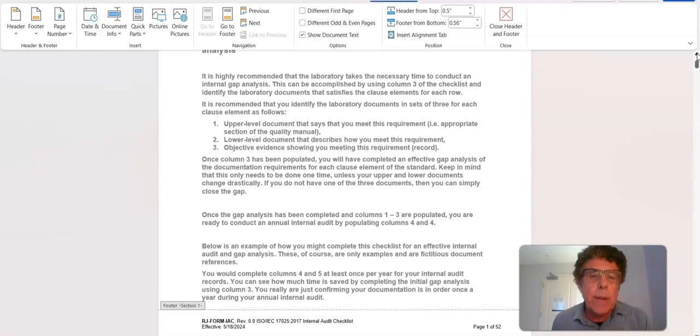So it is recommended that you identify the laboratory documents in sets of three for each clause element as follows. One, an upper level document that says that you meet the requirement that is associated. For example, how do you meet the requirement of impartiality? Well, section 4.1 of my quality manual basically indicates that we meet this requirement, right? ISO is all about say what you do, do what you say. So this first upper level document is the say what you do part.